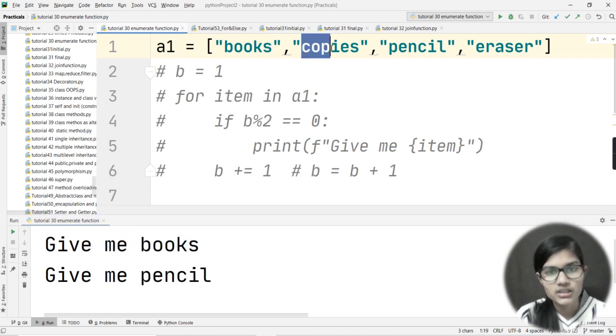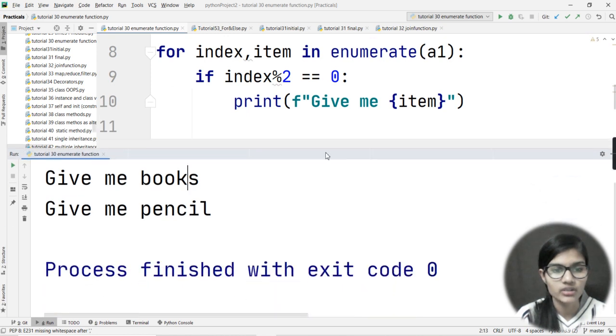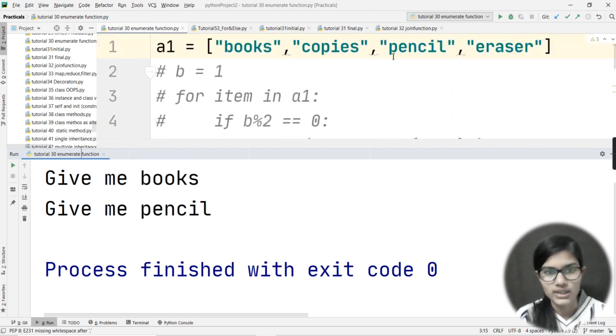Now copies is referring to 1 on this side. Other than that, pencil has the index 2. So as soon as it got inside my condition, here it is: if 2 % 2 is equal to 0, then print give me item. So basically here I got the output as give me pencil, because they both have the 0 and 2 indexes.